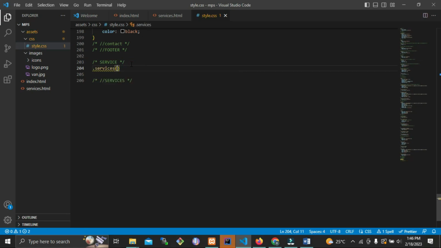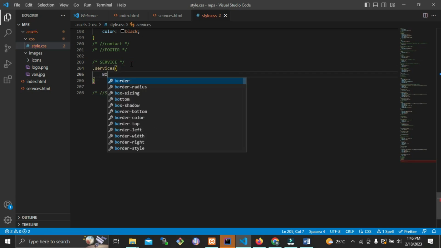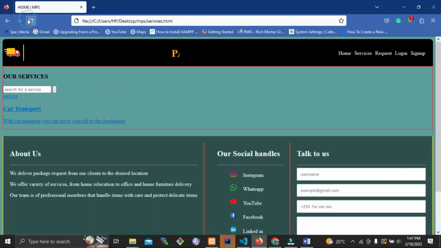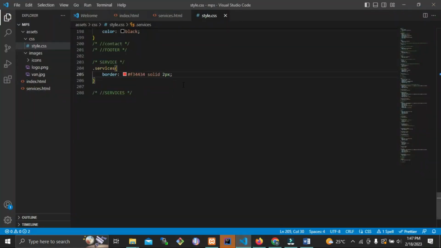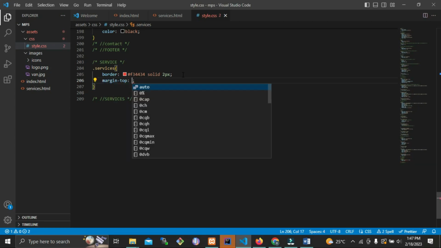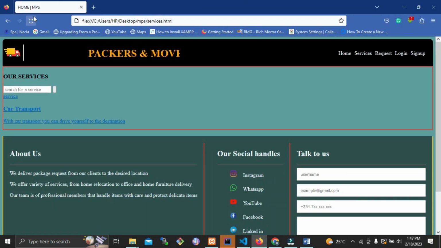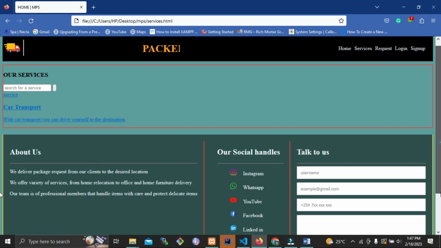Okay, so let's proceed. As always, we need to put some border solid so that we can see where we are. We need to only operate within the services section. So solid 2 pixels, we can get to view, reload the page, you see where we are at. Can put some margin top so that it can separate itself from the top. Margin top 10px, and in fact this is supposed to be a different color like yellow. We are already used to that, but let's continue with this one.